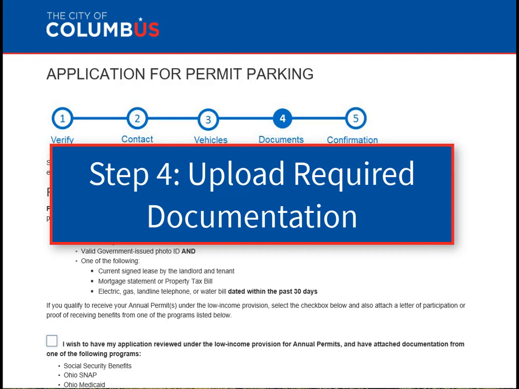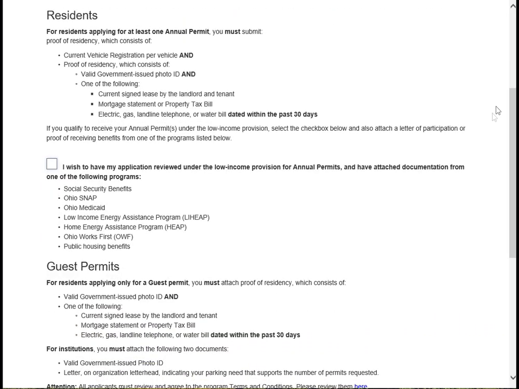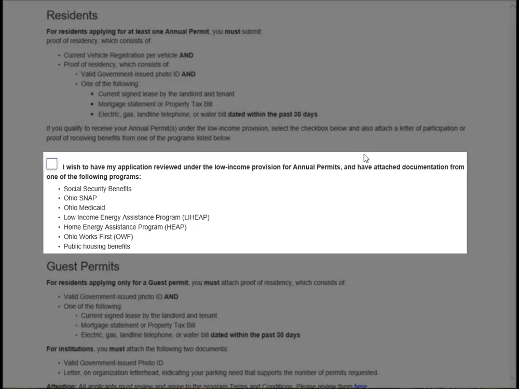On step 4, please read closely to determine what type of documentation you must upload for the permits for which you are applying. If you are applying for annual permits, you have the option to apply under the low income provision. Please note that there are specific sets of documentation that you must submit in order to have this permit type validated.